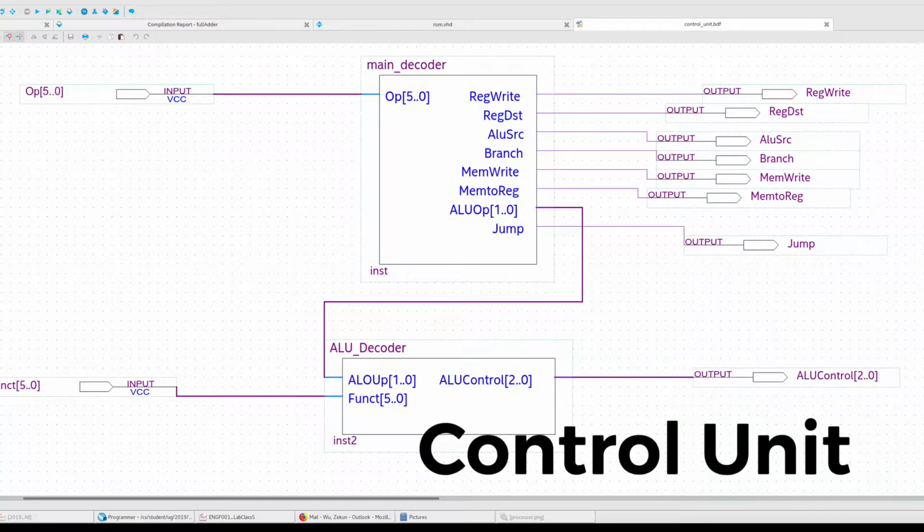Next, I will introduce the control unit. The control unit is an essential component of processors, which directs the operation of it. It tells the computer's arithmetic and logic units, input and output devices, and the memory to respond to the instructions that have been sent to the processor. The control unit consists of 2 parts, the main decoder and the ALU decoder.